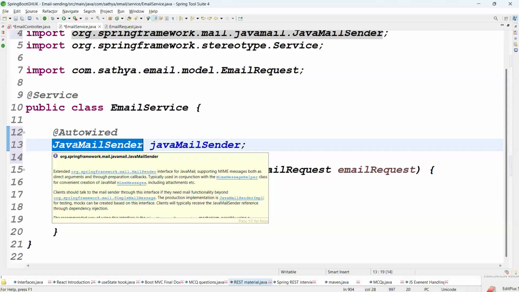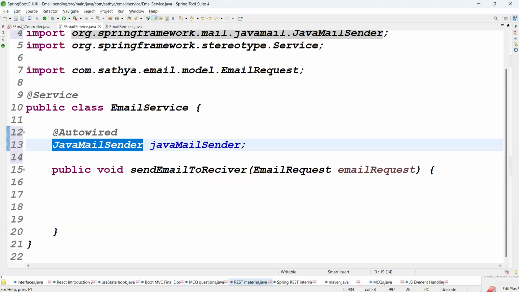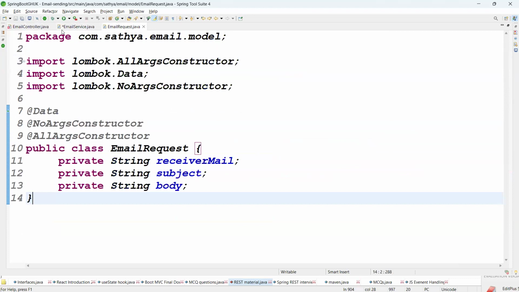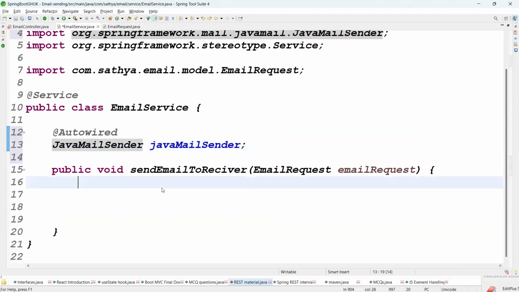Remaining code you should build, because the controller layer you know, the service layer you know, how to capture the request body you know. I will tell you what the inputs are. What are the inputs here? Three inputs. The three inputs are captured using what class? Email request. Exactly. Now you have the data here.